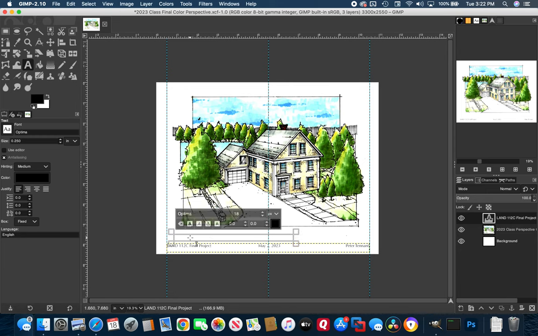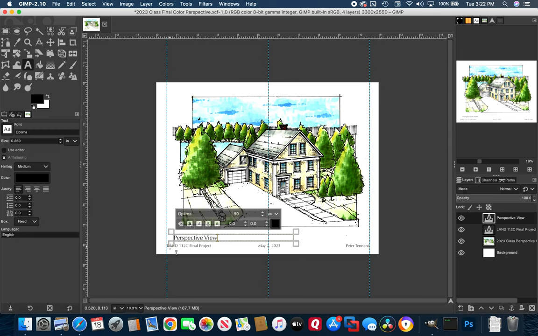And I'm going to type, but notice it's 18 pixels again. And we were up at 60. I'm even going to go up to 90 for this one. For my title. Okay. Click in the box and I'm going to type perspective view. Okay, that looks good.